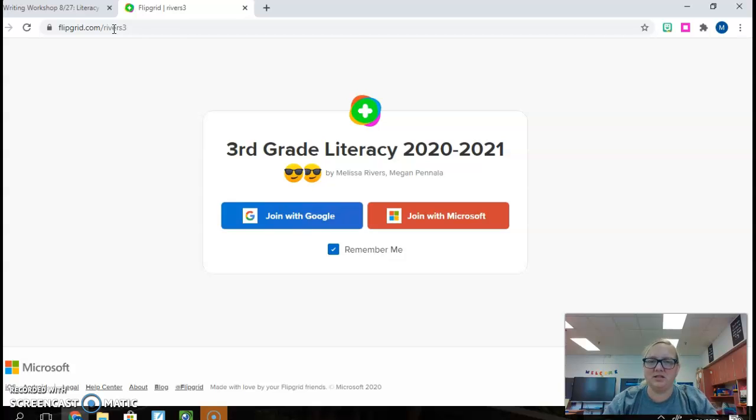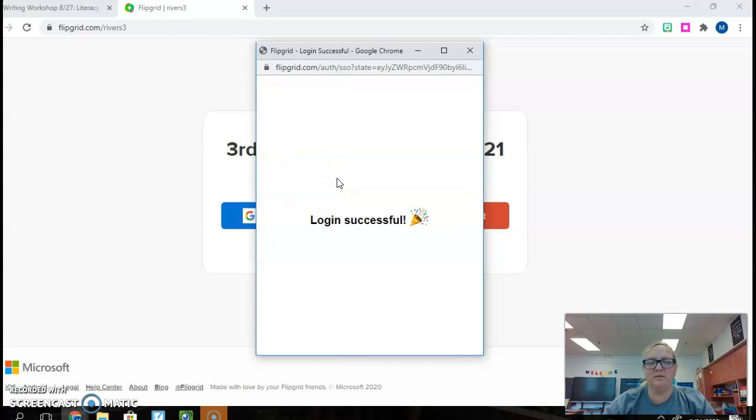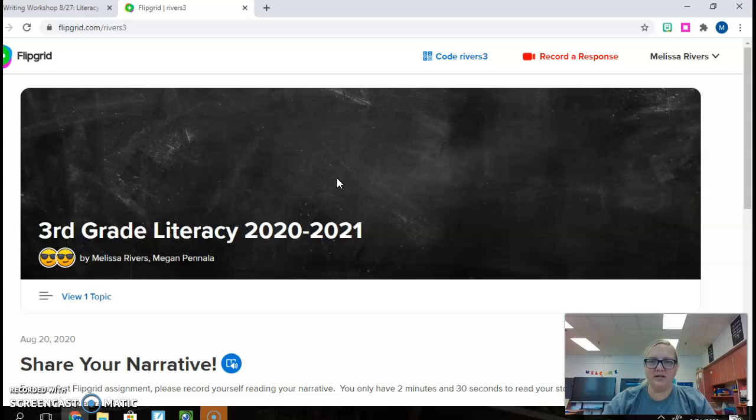Once you're to this screen, this shows you who your teachers are. You're going to click Join with Google. You can click Remember Me so that you only have to do this one time. So when you say Join with Google, you're going to find your account on here. That's going to be the account that is the @students.k12k.com account. And it'll hopefully say Login Successful. If it does not, then let me know.